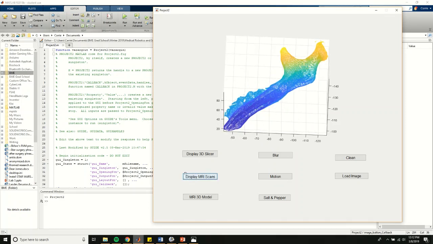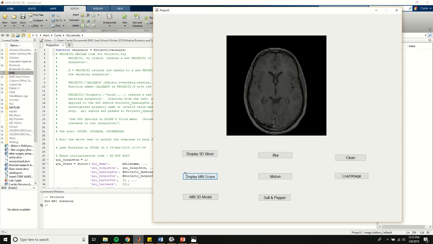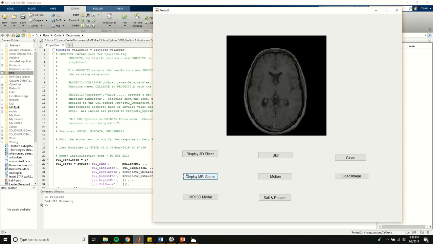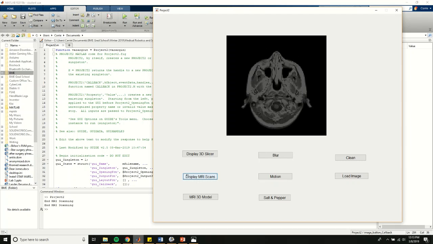Next up, the MRI scans. Using the potentiometer to scan through them. Pressing the button to end it.